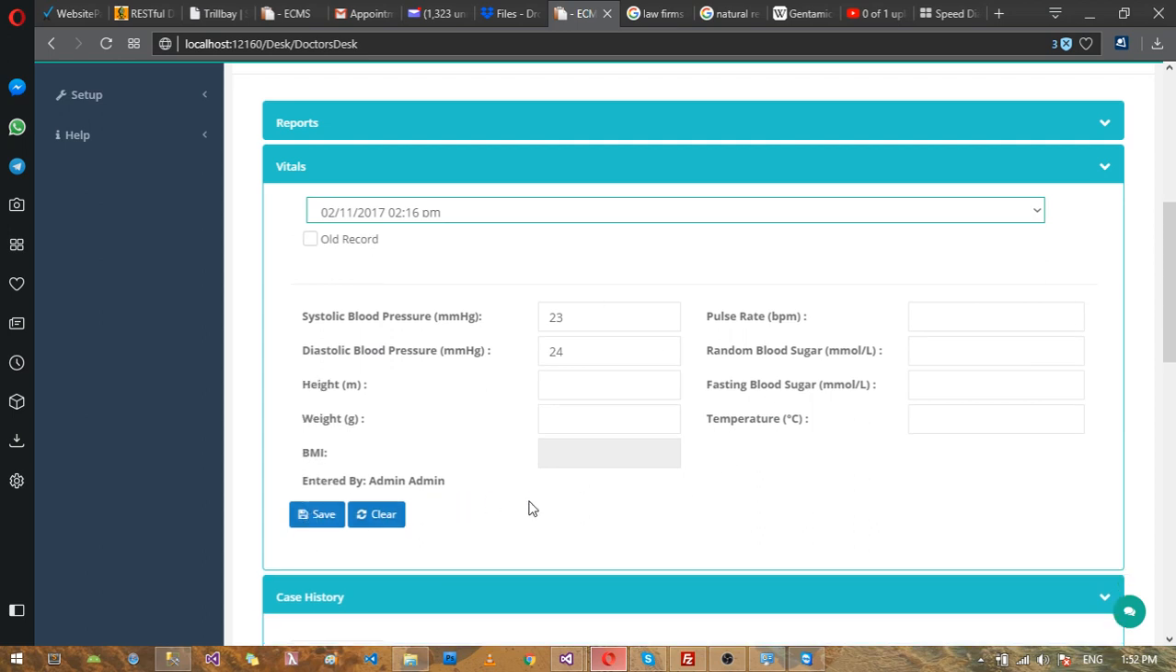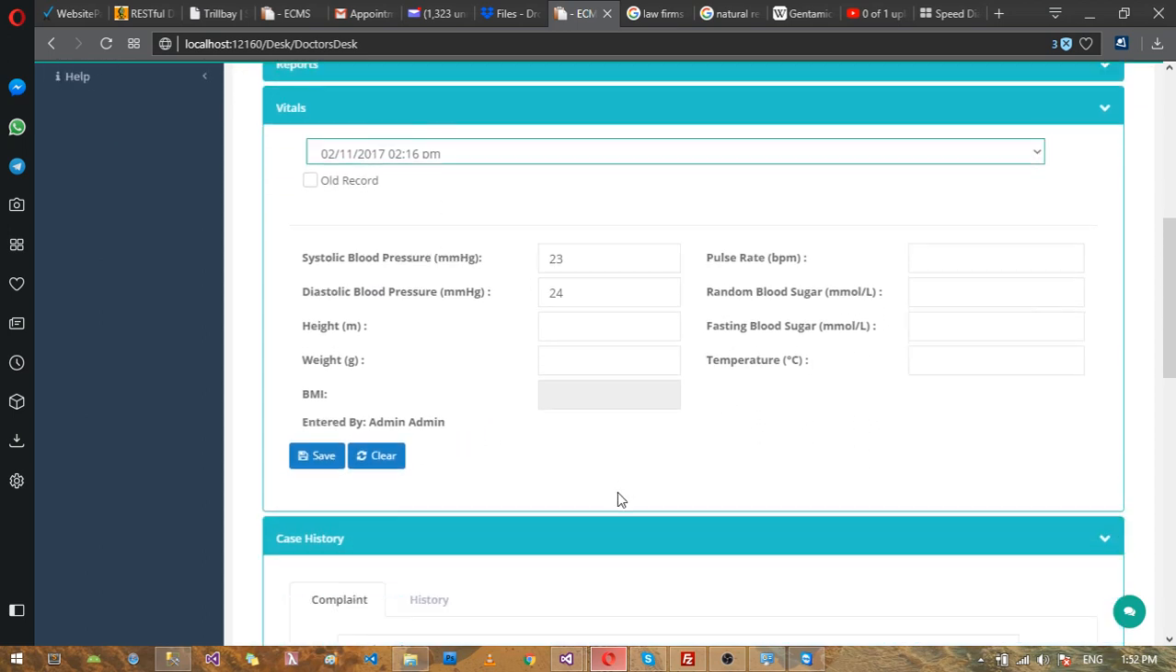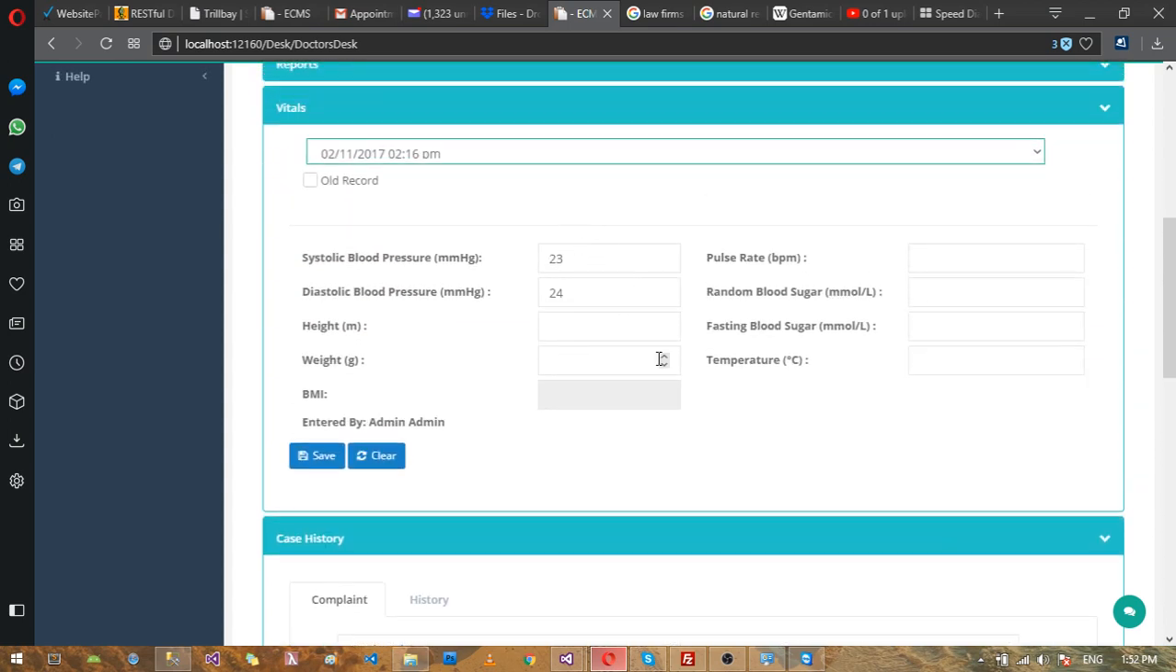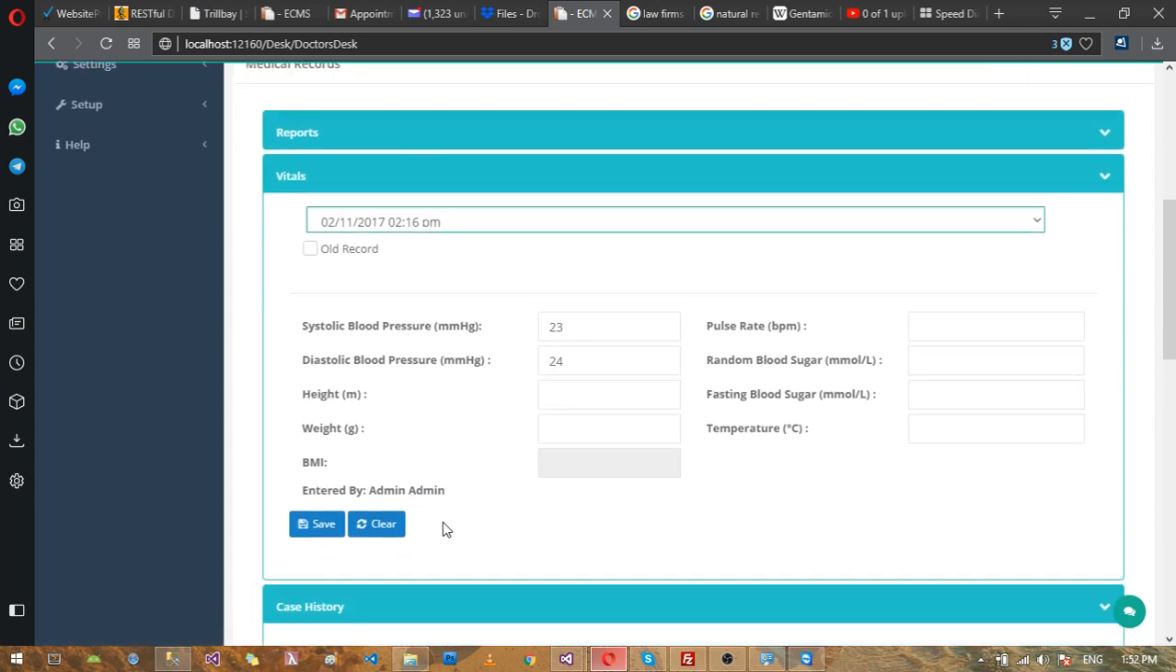You can see entered by. So all vitals that were included in the case history have been moved into this section now called vitals. So you have height, weight, BMI, pulse rate, random blood sugar, fasting blood sugar, temperature. They are all here now. You can make the entries and save.